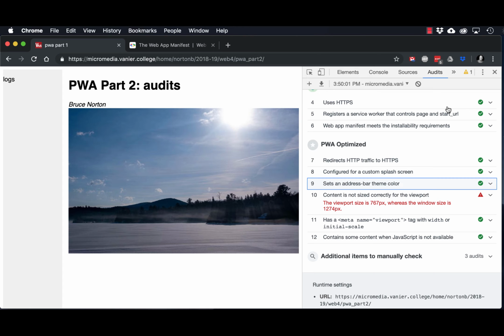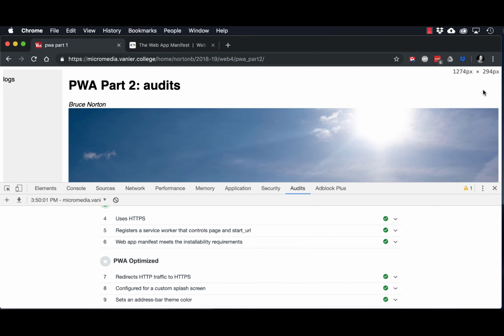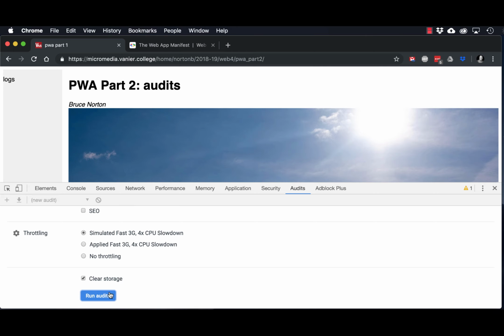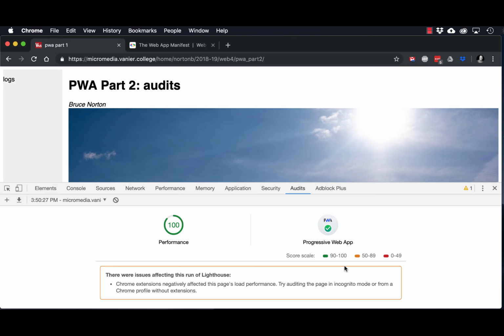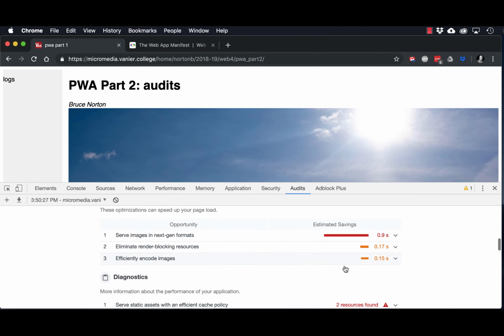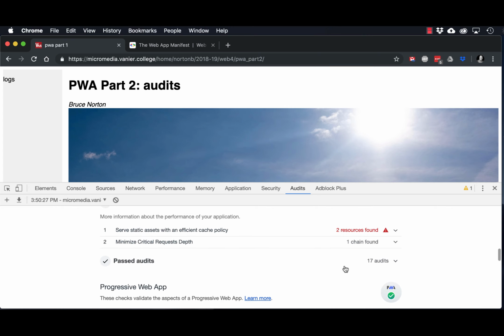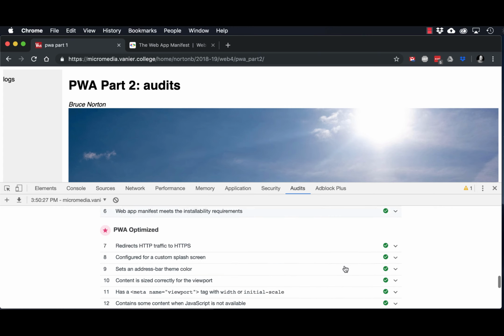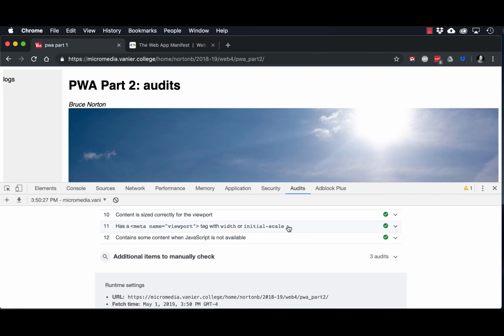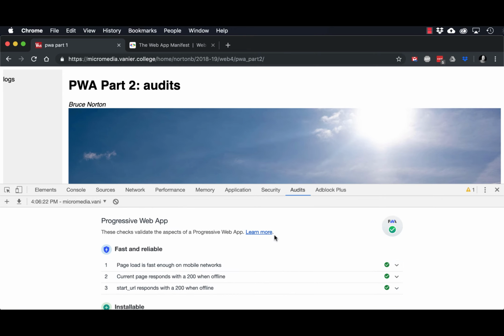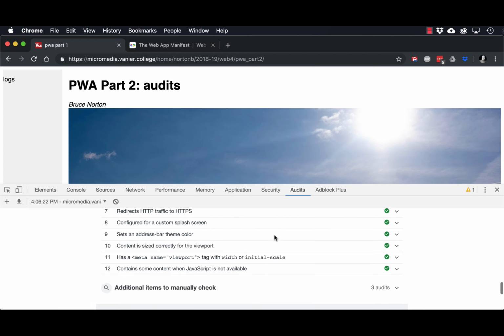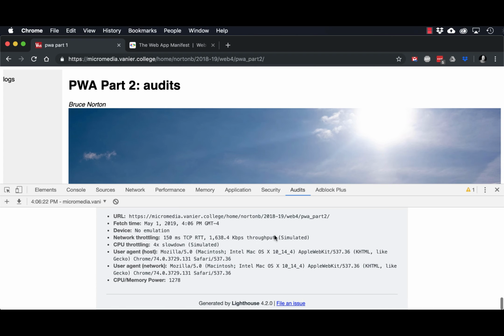And then the viewport size, let me just flip this down to the bottom and run the audit again. I assume that error is going to disappear. And we're good for that. Now we can see in the Progressive Web App section that everything is good.